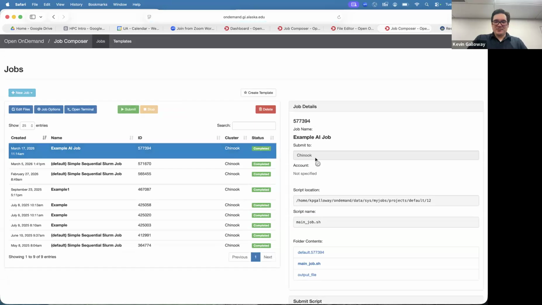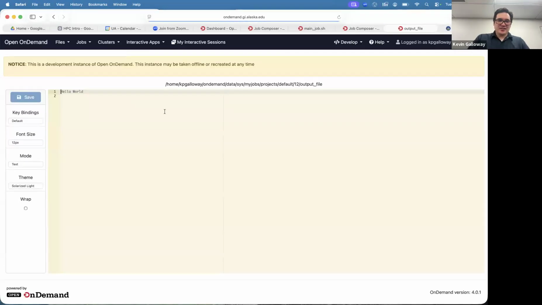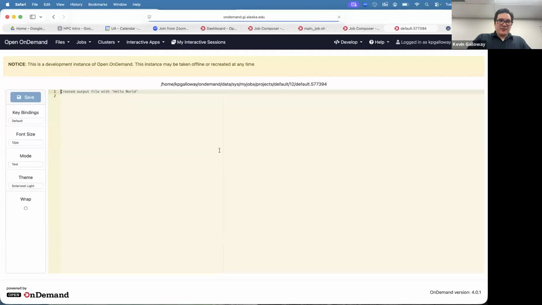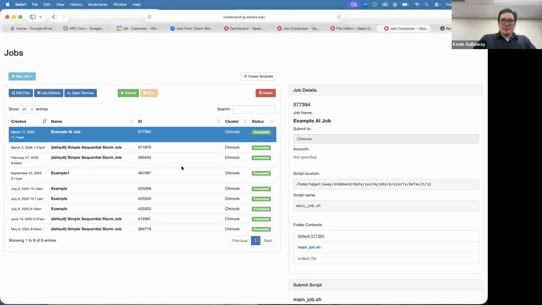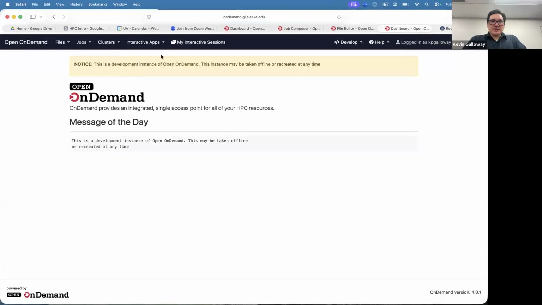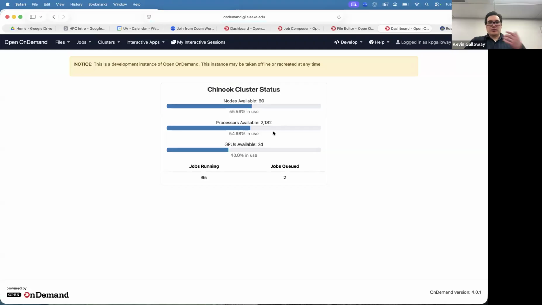And it's ready, and you'll see that it's completed, and I have output files, and my default output file. So go back, open on demand. You can see kind of the cluster status, what nodes are available, how many processors in use, how many GPUs here as well.